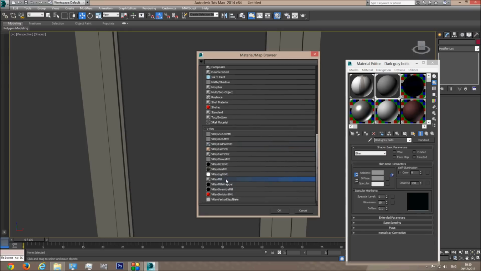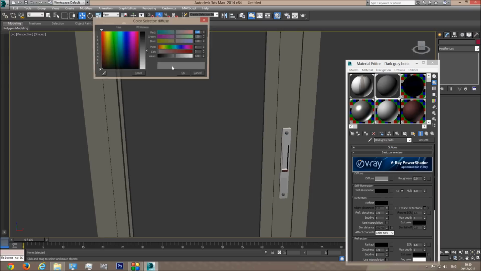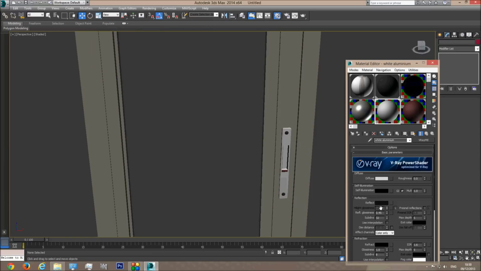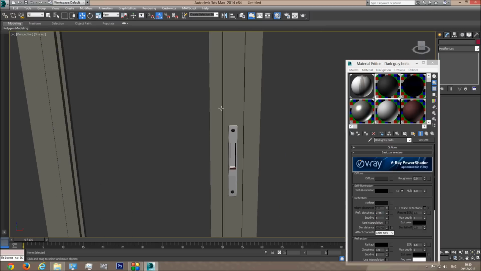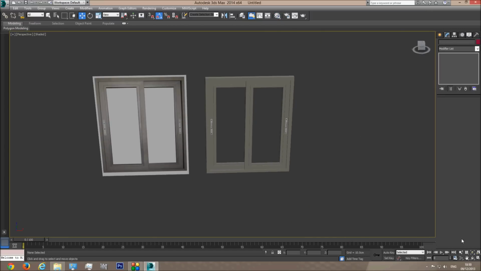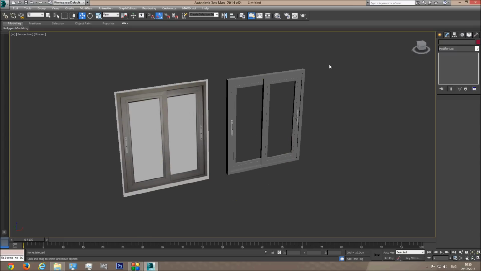and I'm going to change it to V-Ray material and make it darker like so, and again with the reflection value like this, paste, and the glossiness 0.45, again blurred out. Right, okay, so we have materials for our window now. Let's save this scene.